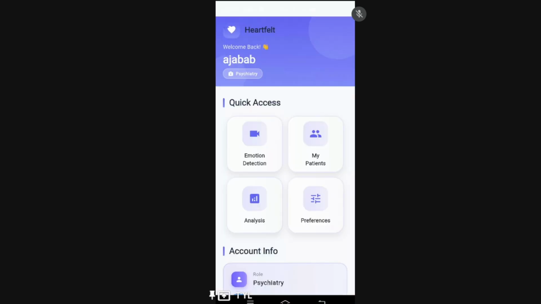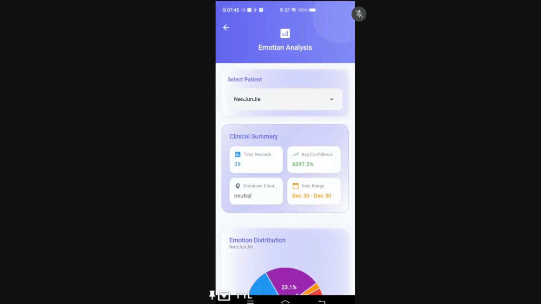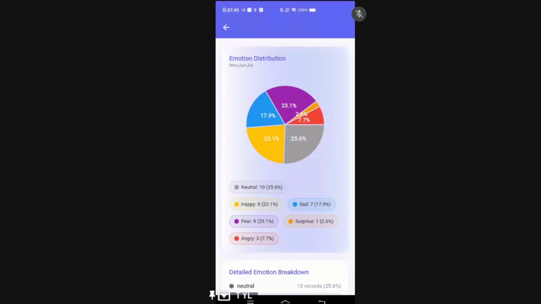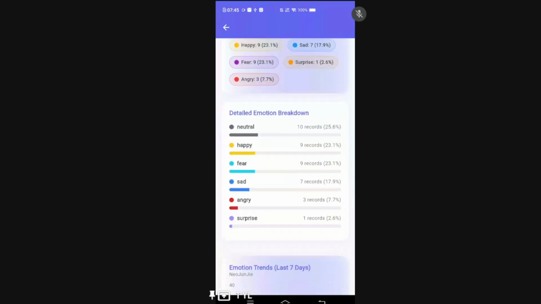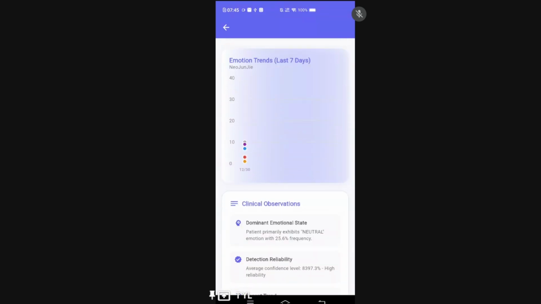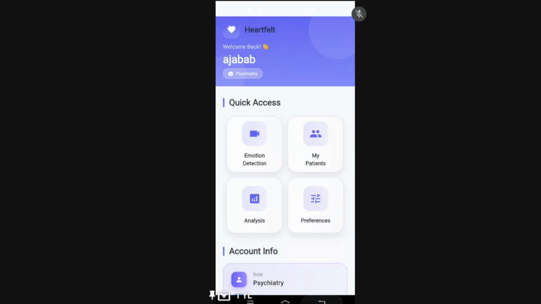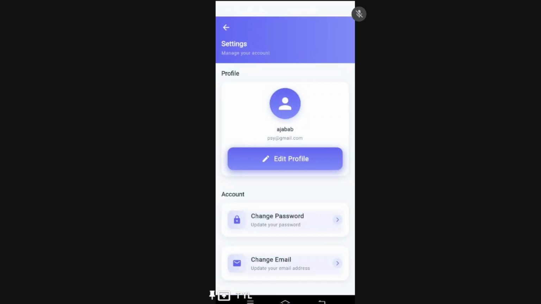The third one will be analysis. In the analysis, you have the clinical summary, which has your total records, average confidence, and dominant emotions. This is your emotion distribution, detailed emotion breakdown, emotion trend, and the clinical observation. And the last one is the preference, which is still the same as the patient's.